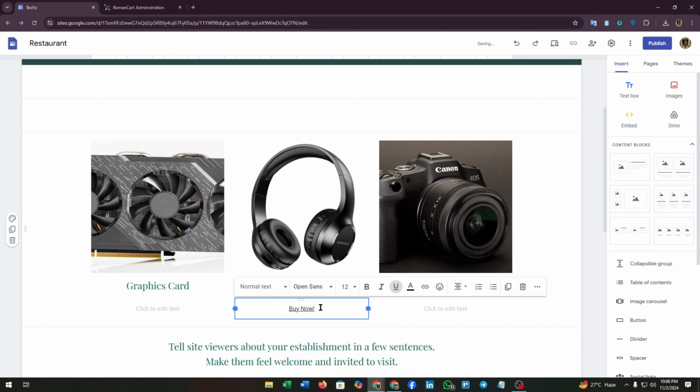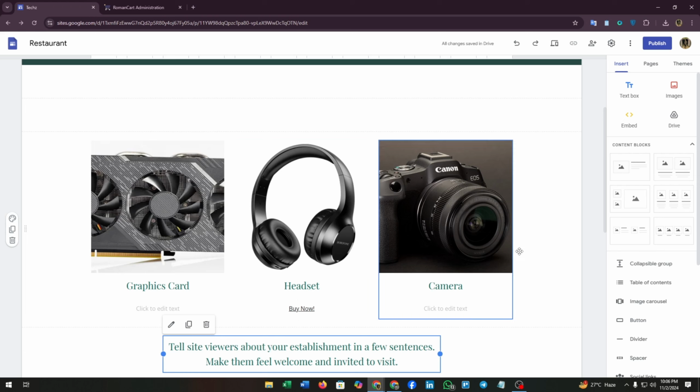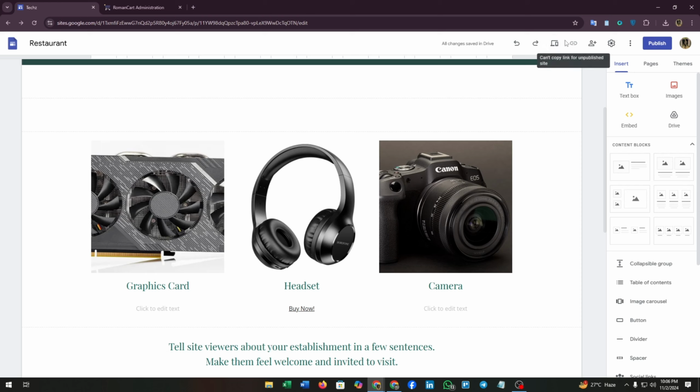Then you can see the text is now underlined. That means the text is now anchor text. Someone who clicks on this text will be redirected to your transaction page. That means it is now a button for you. It will work like a button for you, but you can also add a real button to your Google site.